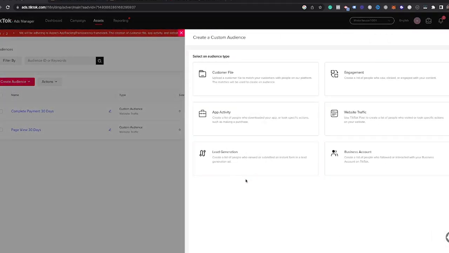And next here we have create a custom audience based off of lead generation. You can see this is create a list of people who viewed or submitted an instant form in the lead generation ad. So this is only if you're running lead generation ads and are using the TikTok form. If you are capturing leads on your website, then you're going to want to utilize the web traffic custom event as opposed to the lead generation one.